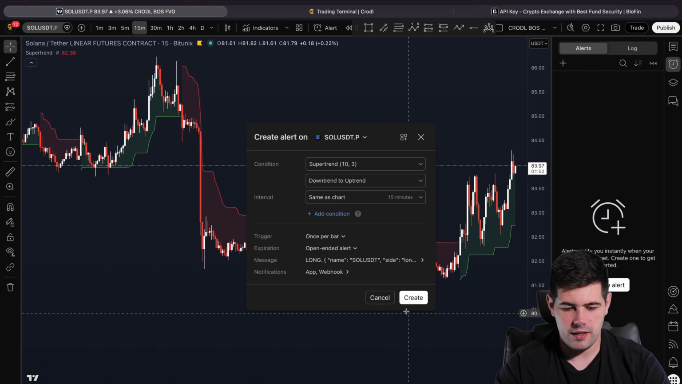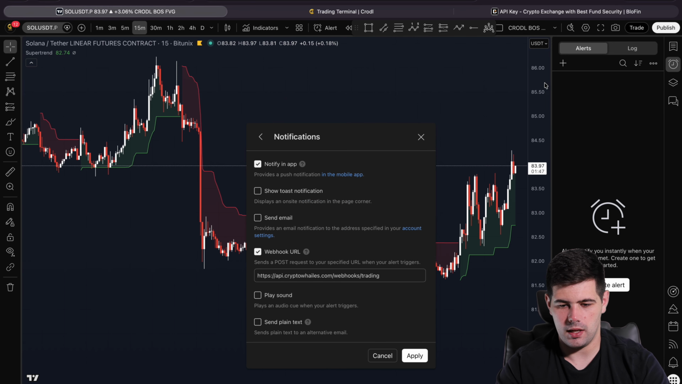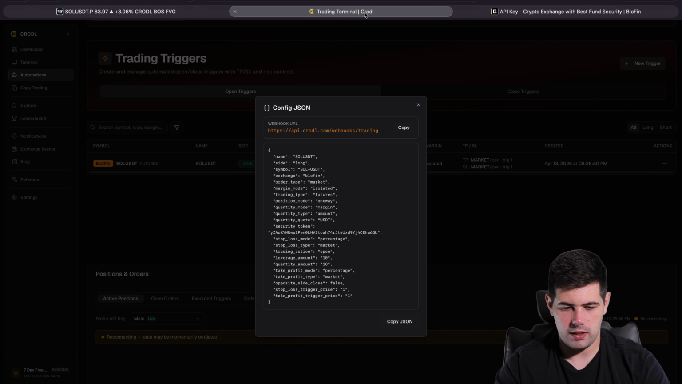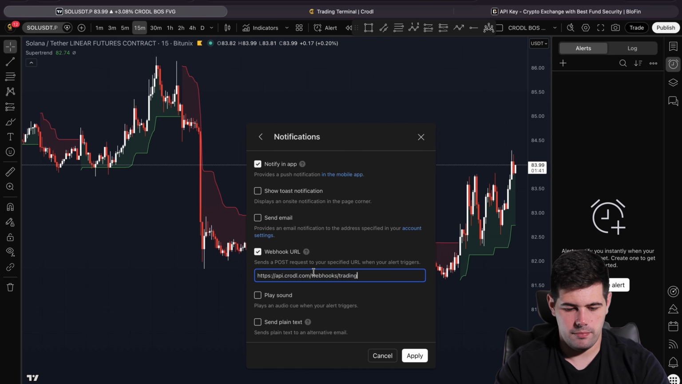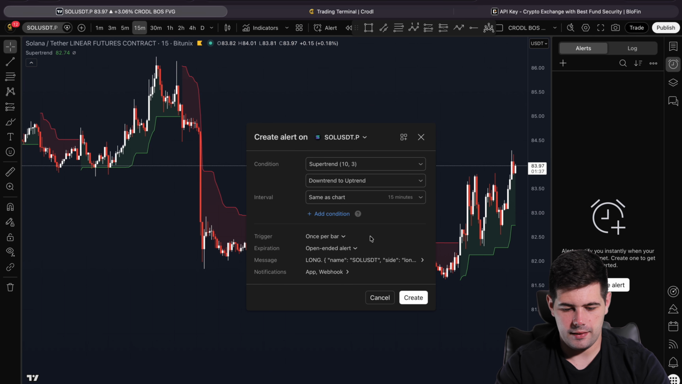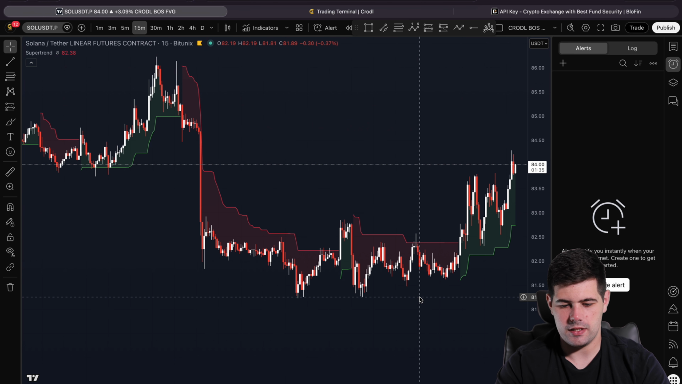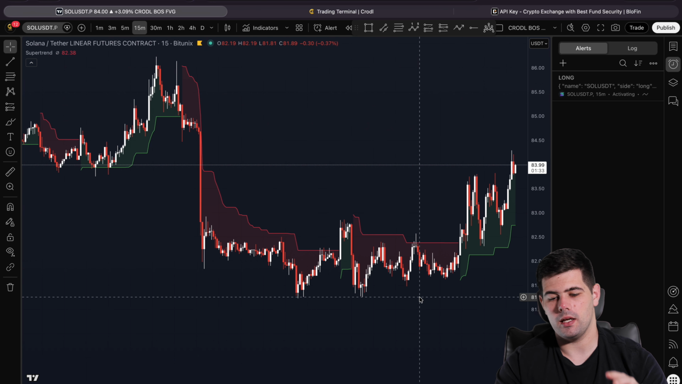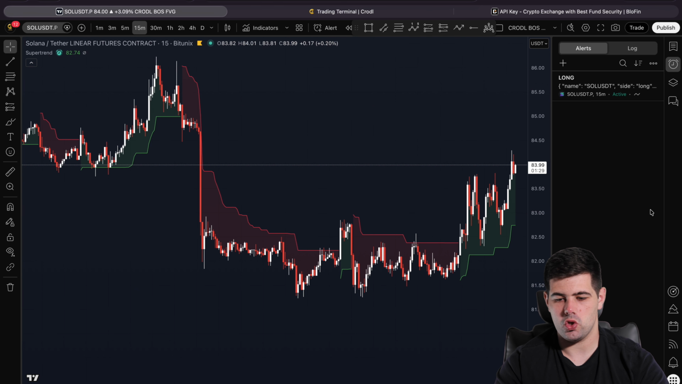And if we apply this, we still need to make sure that we have the URL set in here. So let me copy this, paste that in, api.crodl.com. And once I click create, it's basically now going to be running along with a take profit and stop loss, but we still have to create the short.